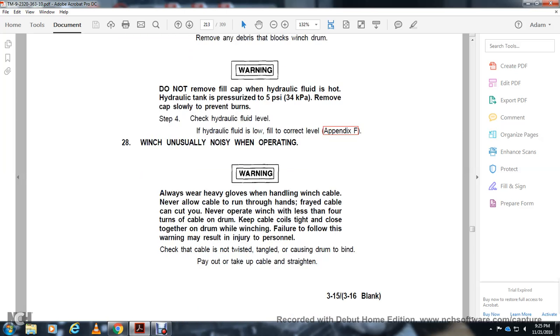The winch is usually noisy when operating. Always wear gloves when handling the cable. Never allow the cable to run through your hands. Frayed cable can cut you. Do not operate with less than 4 turns of cable on the drum. Keep the coils tight and together on the drum of the winch. Failure to follow the warning may result in injury to personnel.